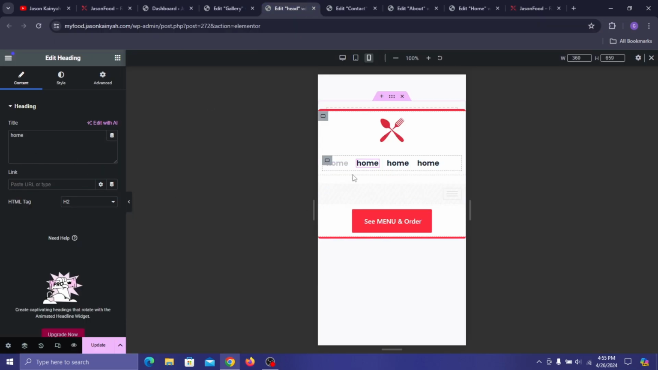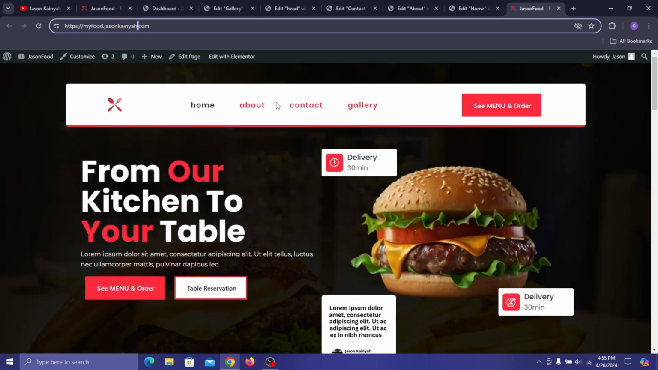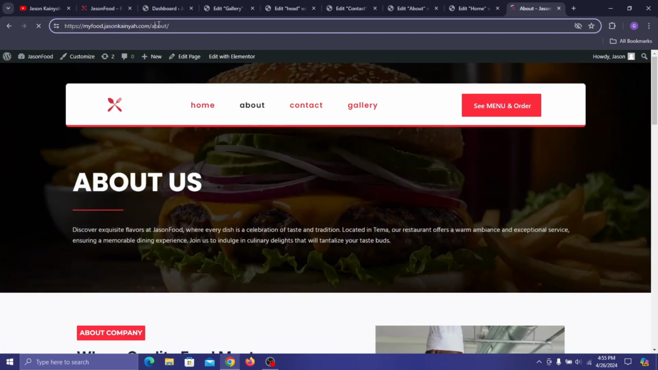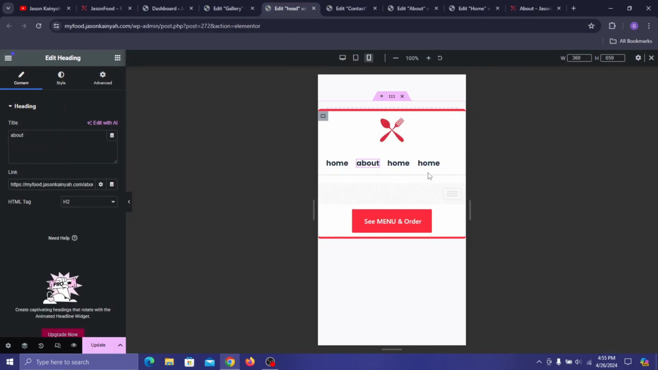So for the about page too, let's just type in about. Then we can copy this and paste it in the link section, and it should bring up the about page, and we can select it. Or you can also open your about page in any tab, copy the link that you see here, and paste it in. All right, now let's do the contact and the gallery. So we'll type in contact, copy, paste it in, and then select the link. And lastly we'll type in gallery, copy it, paste it in, and then select the link.